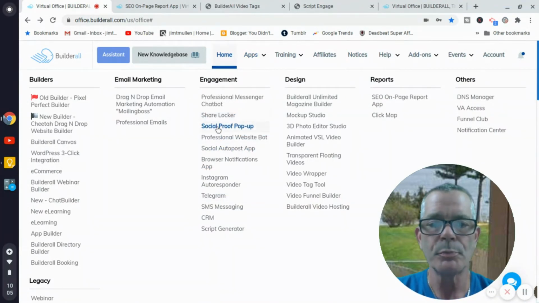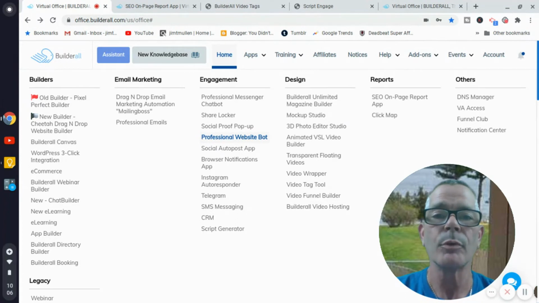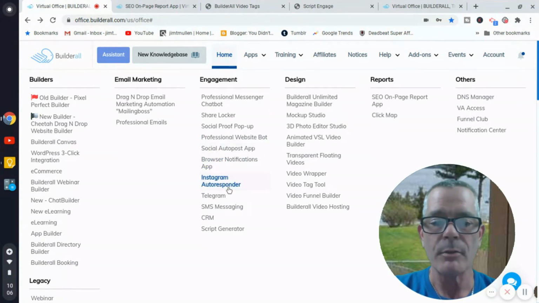Then you've got the social proof pop-up. When you have your website, you ever see on a website when something pops up and says so-and-so from somewhere just purchased or just joined or just signed up? That's social proof, and that's an app you can have. That's from Builderall, you get it for nothing. Website bots, that's interactive and automatic. People can interact with your customers on a website. Social auto post for social media to auto post stuff. Instagram autoresponder, you've got a Facebook autoresponder, and you've got the Instagram one.